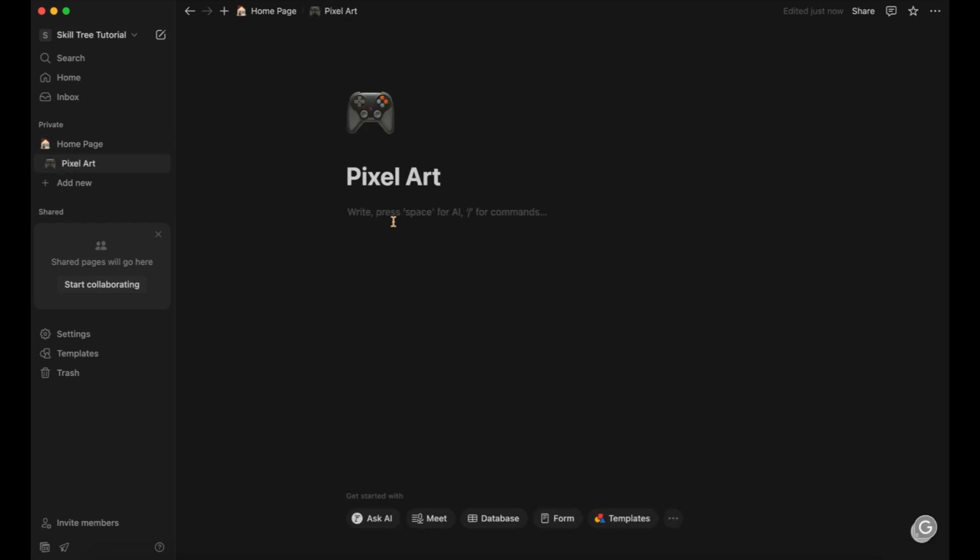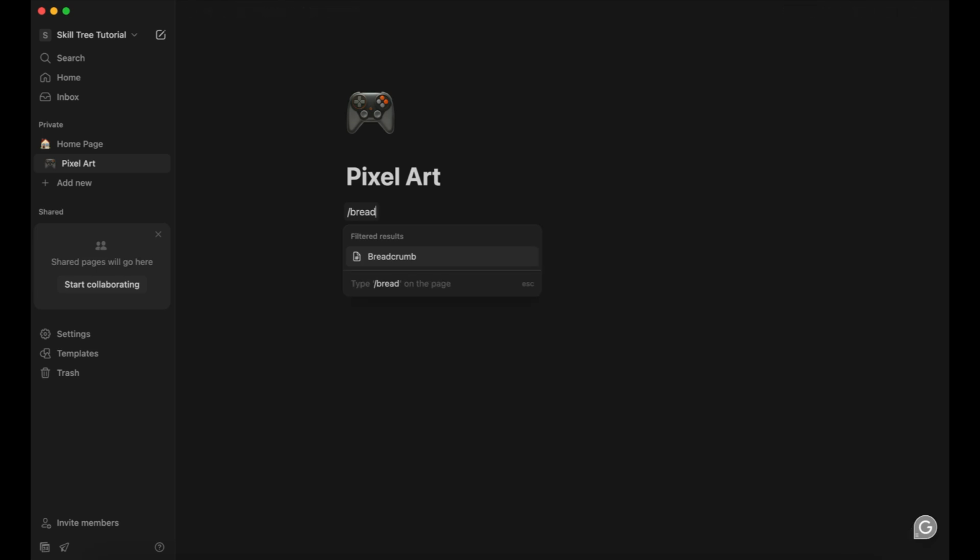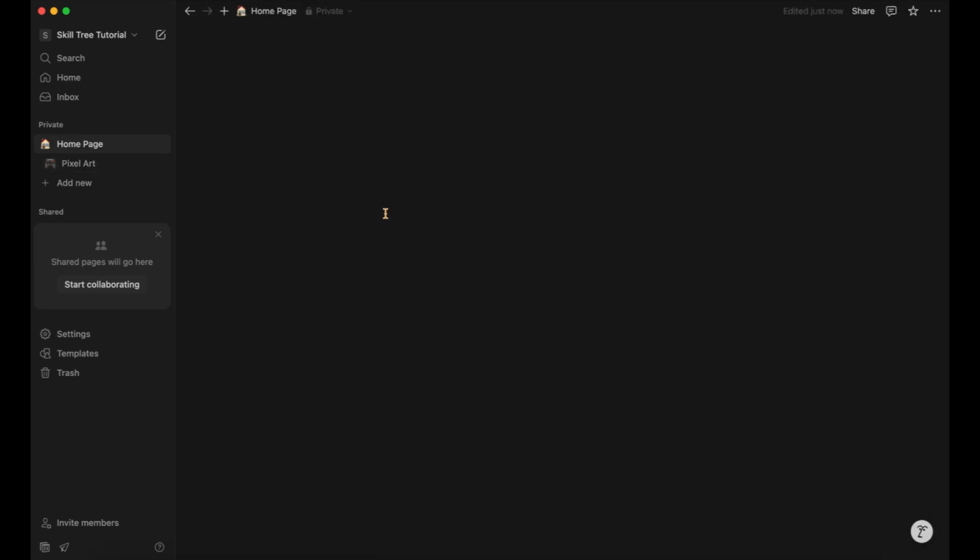If you want to make navigation a little easier, type /breadcrumb and then enter to create a breadcrumb navigation, and then I'll create another line break with --. The actual skill tree will go here, but there are a few other things to do first. Let's navigate back to the home page.